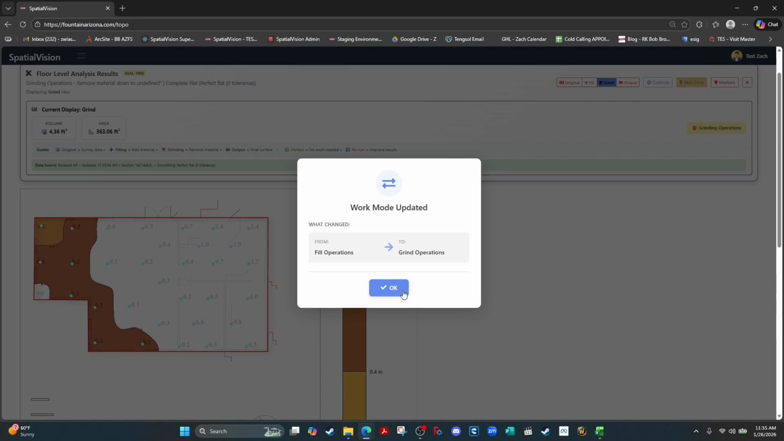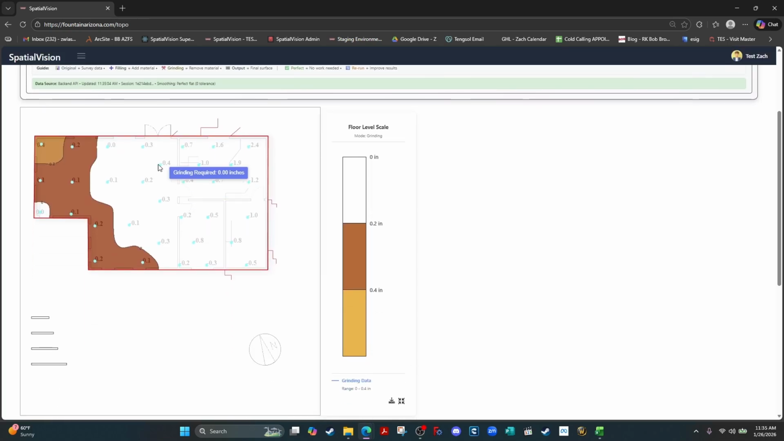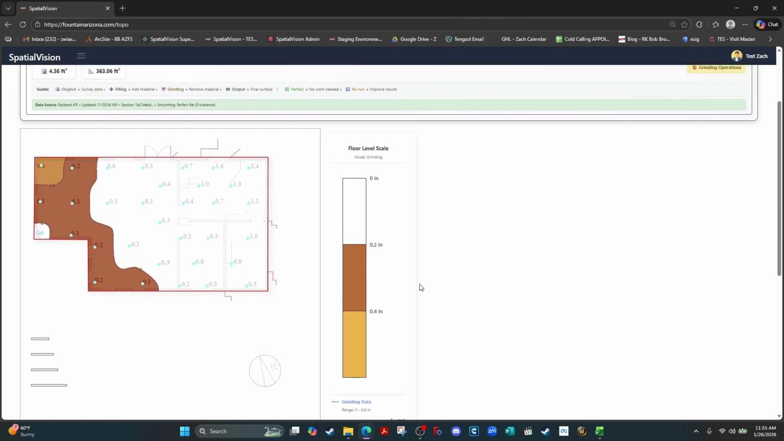Great. Now this is our grind map. Again, everything below 0 is not getting any kind of grind, but these areas are going to get ground down to 0, 0 per what we entered into the software. You can download that here, so you can pull this into your maps and give it to your GCs, or you can use it yourself.